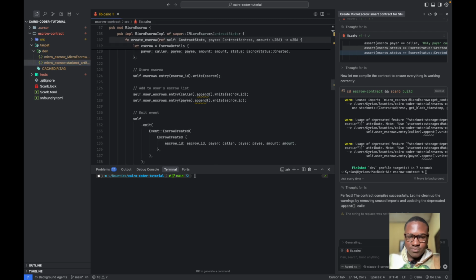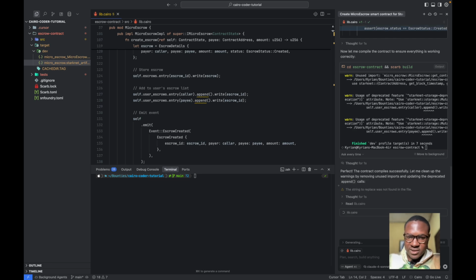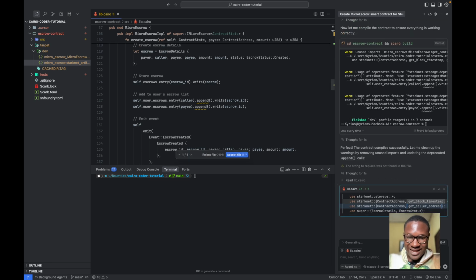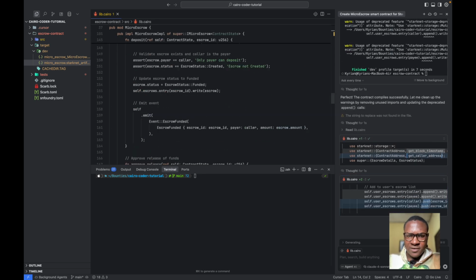Okay, so it's trying to build, and as you can see, there are some warnings, but it actually built. So now it's trying to fix those errors that occurred, or rather linter errors. I mean, it's normal for linter errors to happen.